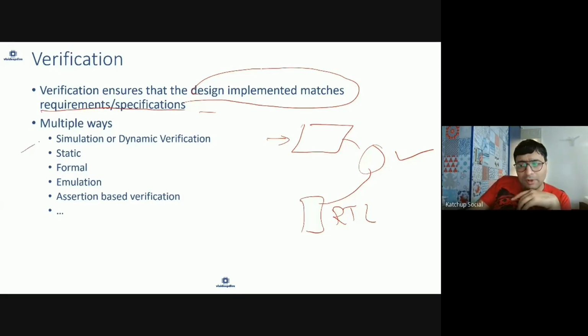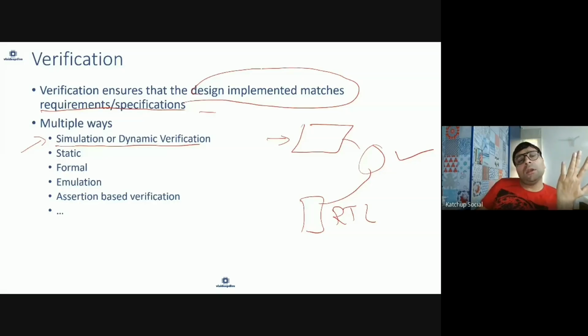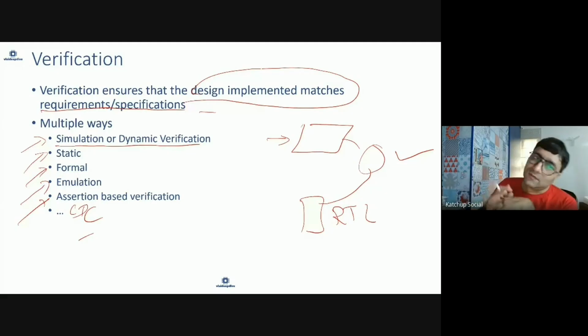One is known as simulation, where you run your RTL code in simulation tools. We'll talk about that. There are also static ways. In simulation, you will give test benches. Static ways work without any test benches. Lint, which we talked about, is also a verification tool, which, just by being given the RTL, with no test benches, is able to find some issues. Then there is formal verification, emulation, assertion verification, CDC, and so on. We'll talk about these, but basically in all of them, you're verifying whether your design is working correctly or not.